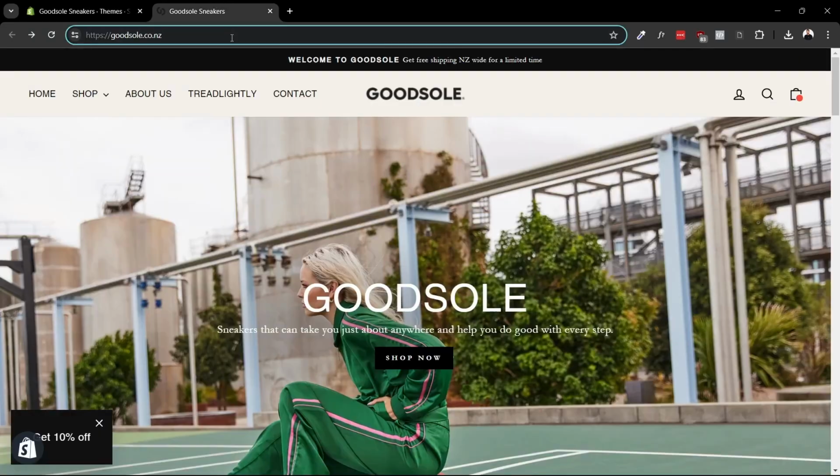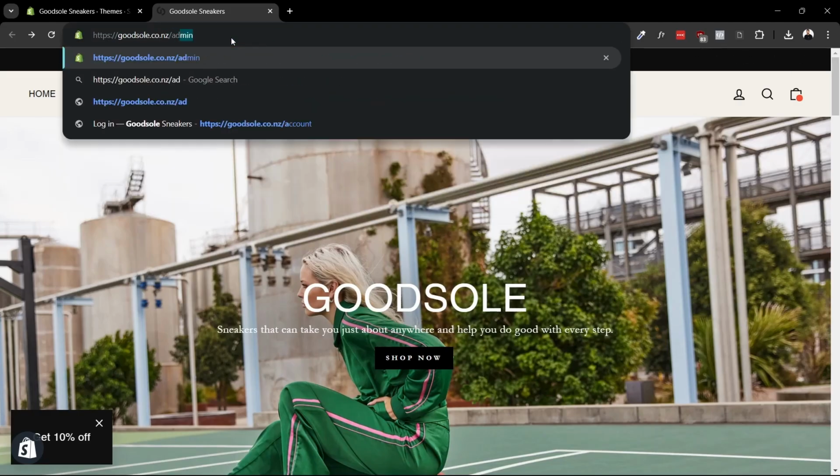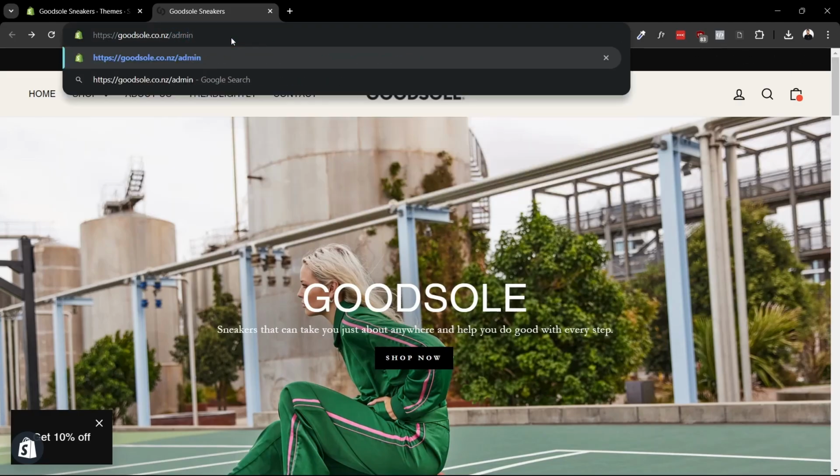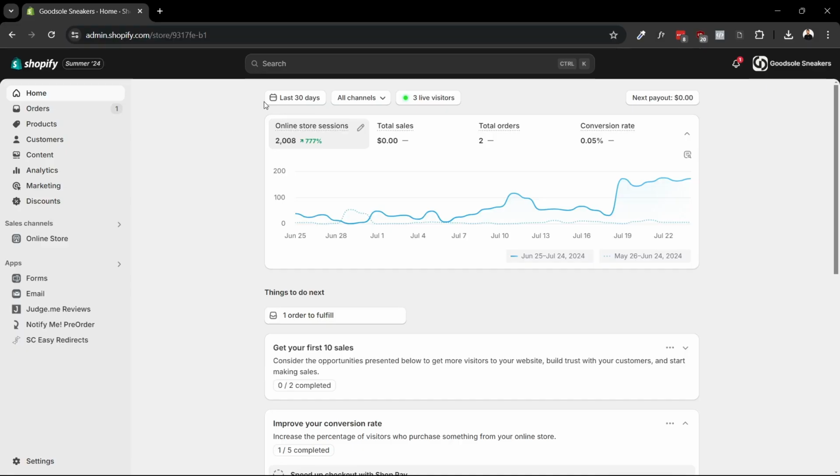So first of all, we just want to get onto the back end of your site. You'll just type in the URL that you access from, and then at the end, write admin. Once you're there, it'll ask you to sign in with your Shopify account. This will just be the email and password associated to your account. So once you do that, you'll be brought to this back-end screen here. So here you can make any changes that you need.